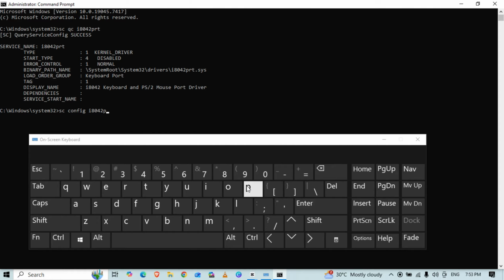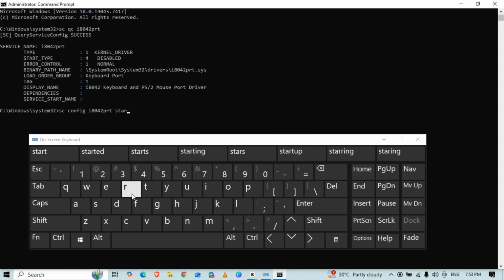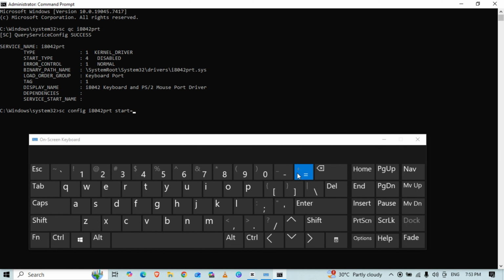i8042prt, space, start mode, start= we will put auto. Okay. And then enter. Okay. If you see, change service configuration is done. So to reflect this in the system, we have to restart the system again.